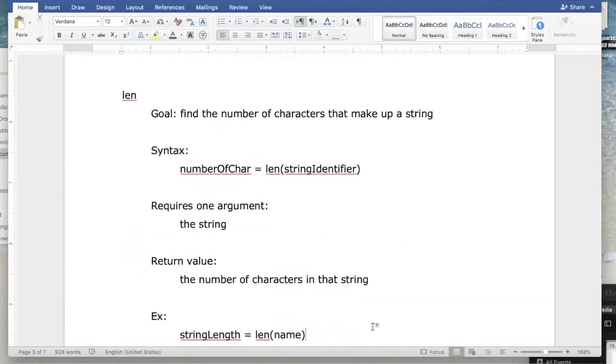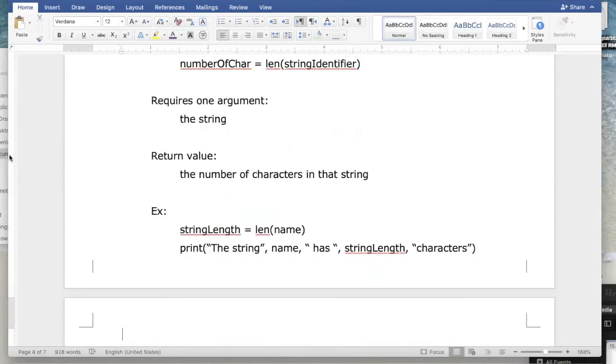Let's also look at the length function. Our documentation here tells us that the purpose of the length function is to find the number of characters that make up a string. We can see the syntax example here, and the documentation that's provided also tells us that there's one argument to the length function, it's a string, and that the length function returns a value representing the number of characters in the actual string. We've seen examples of that in class.